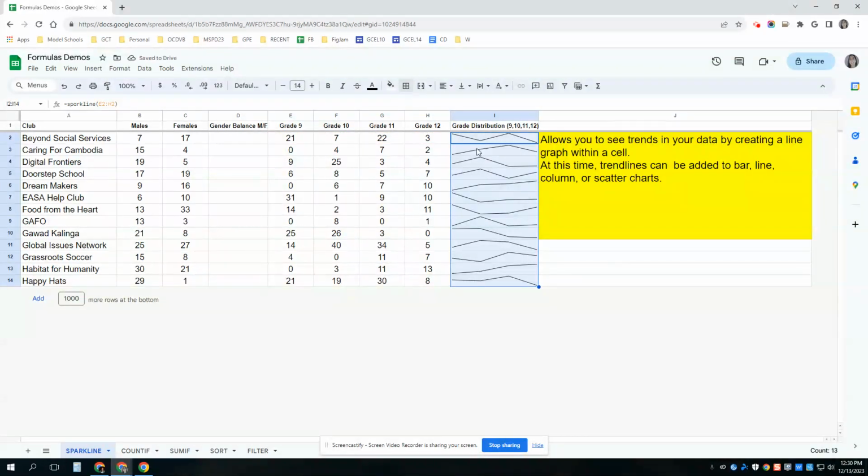I can see with many of these memberships, some of them dip off as the students get into higher grades, but for example, in this one, it seems like more of the 11th and 12th graders are joining. That seems to be the trend.